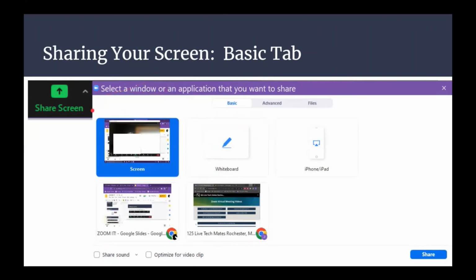Sharing a screen is done by clicking on this green arrow, and you can select a window or an application that you want to share. This is the first screen, the basic screen. And when I share my screen, I just click on screen because I want to show you everything that's on my computer. Once you have chosen that, you just click on share.